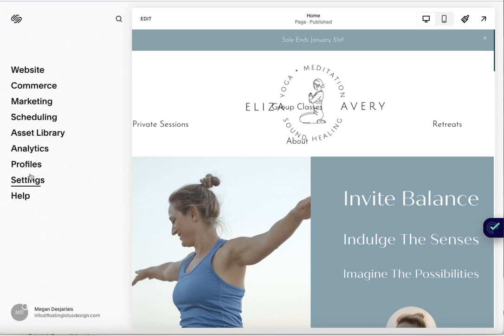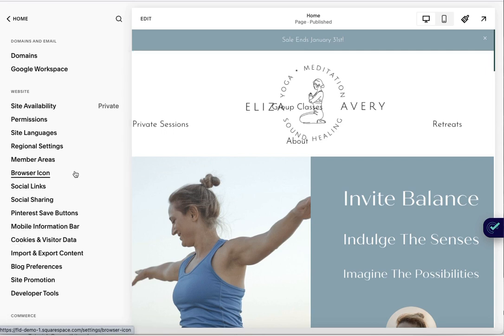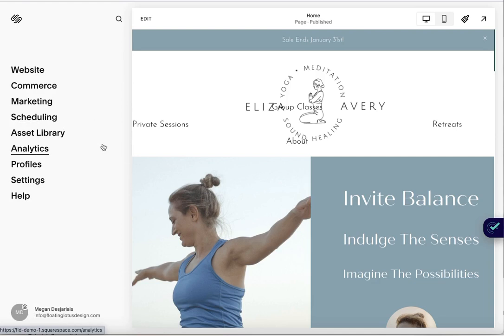When you go back, things are still able to be found in settings. You will notice that that's where your browser favicon is located, and your social sharing images are under there. The developer tools is still there. So everything is still here. You just might have a little bit of difficulty as you get used to the new menu, finding some things.